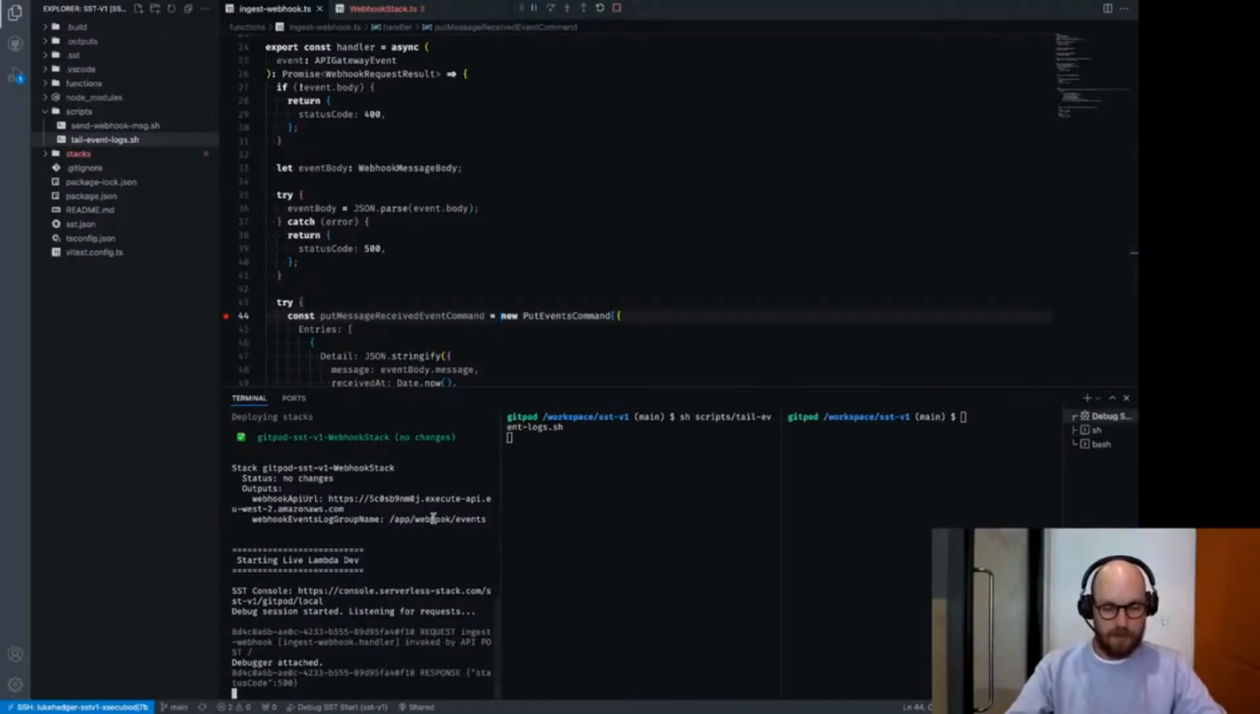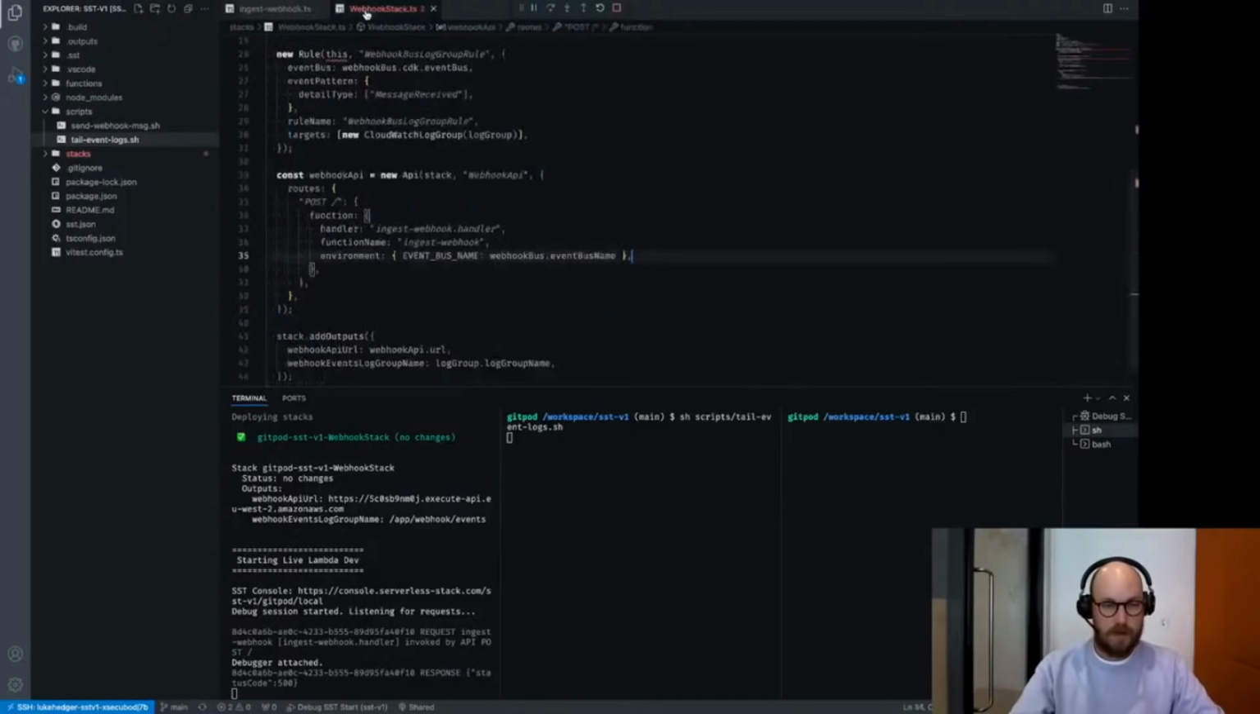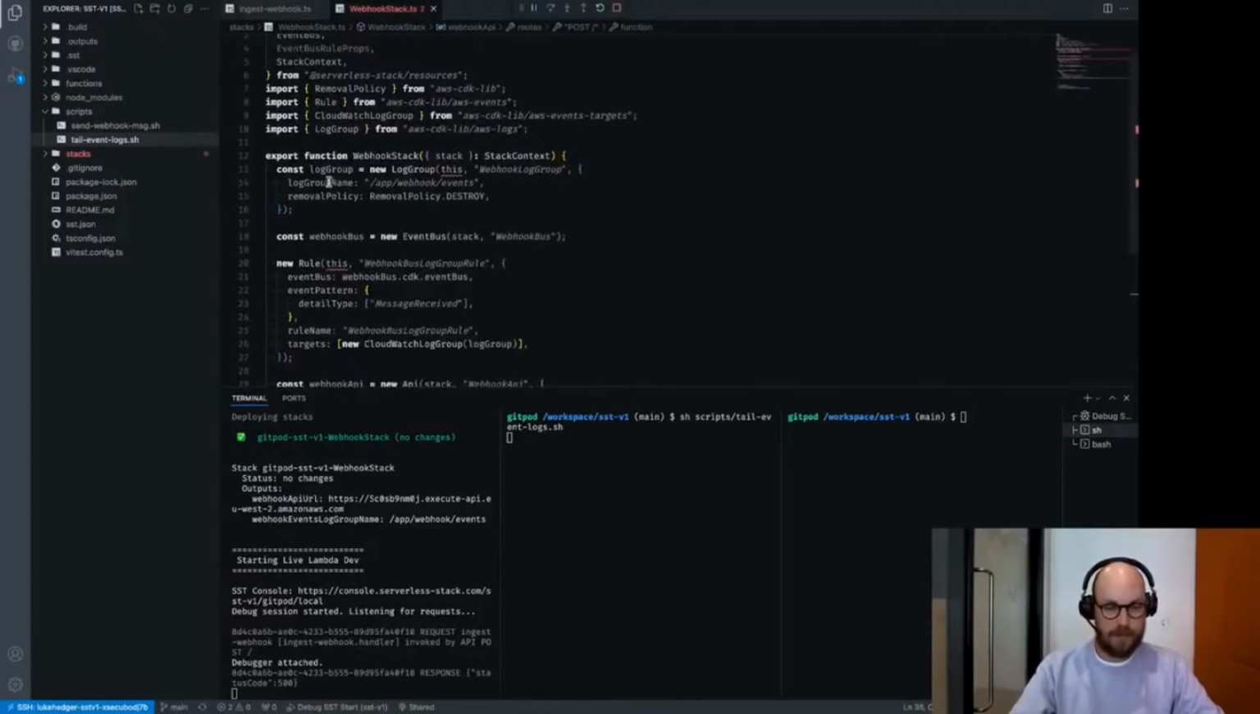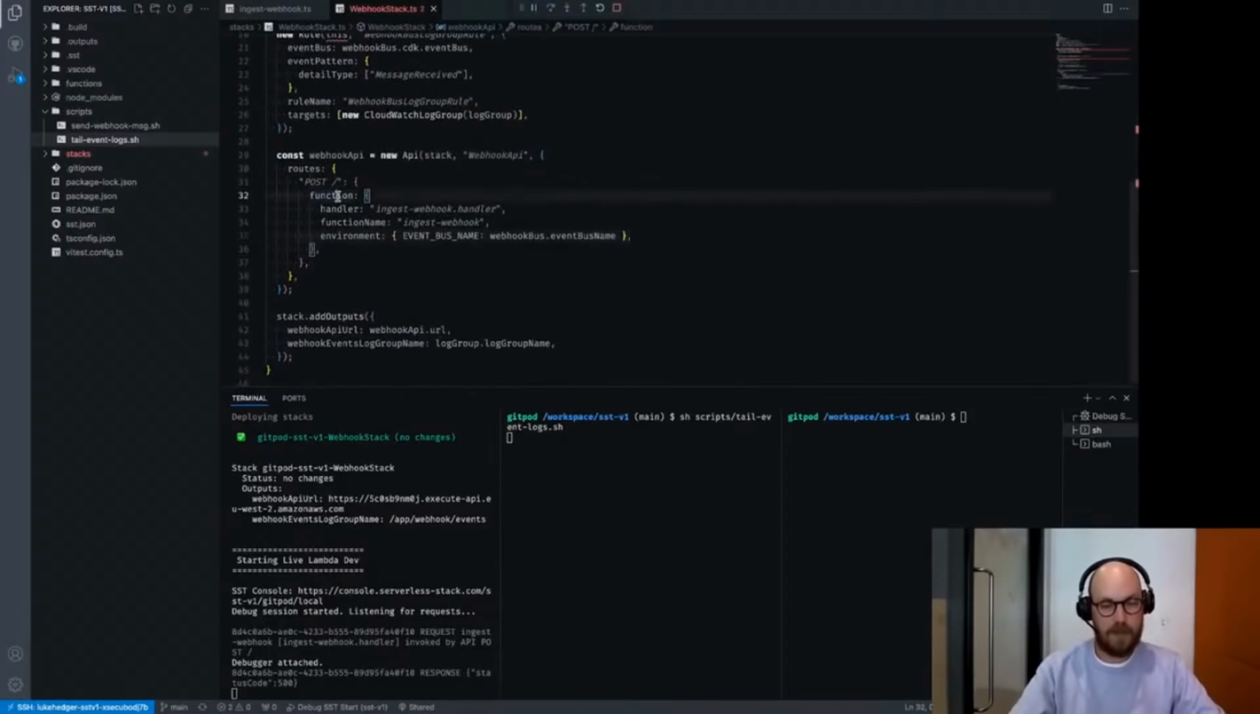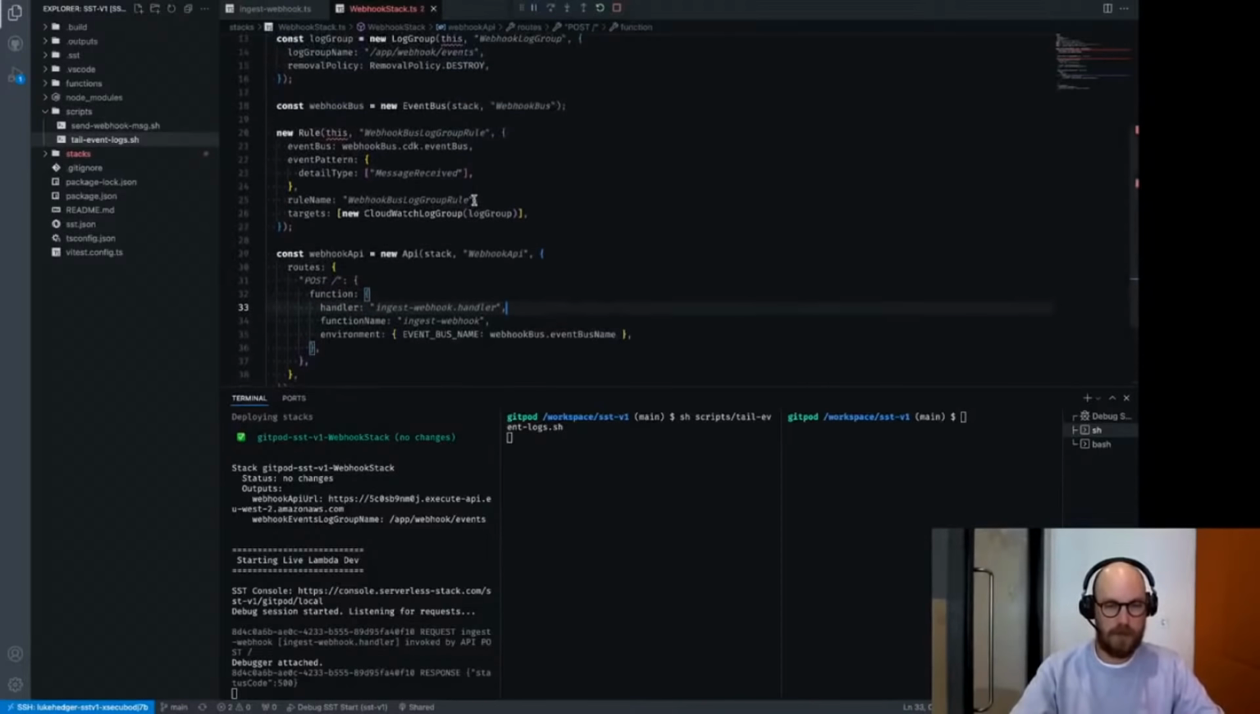Now we have a few things running here that are going to help us. We have our live Lambda dev environment courtesy of SST Start. We also have an AWS CLI logs command running to tail EventBridge logs. And we do that via our SST stack. There's a log group provisioned here, and then a simple rule that just forwards events onto that log group. We also have our API defined in here. We have our ingest webhook function as well. It's all looking okay in terms of the stack.